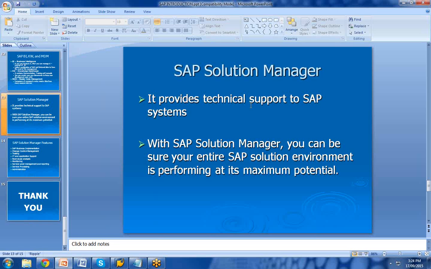This is the whole idea about SAP and SAP ABAP. We cannot say "SAP ABAP" as one word; the word is SAP, and the language is called ABAP. That is the ABAP language. This is the whole overview of SAP ABAP.